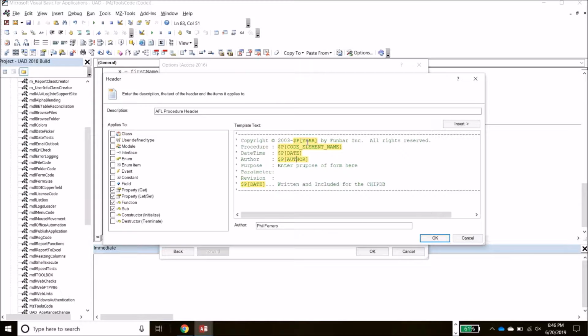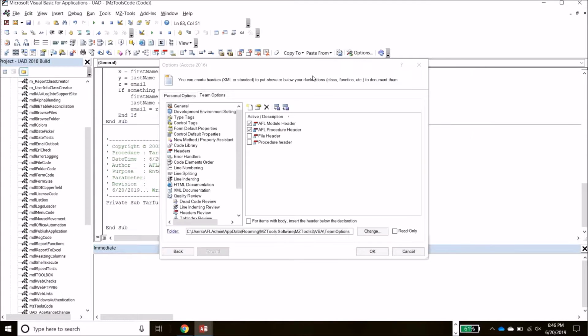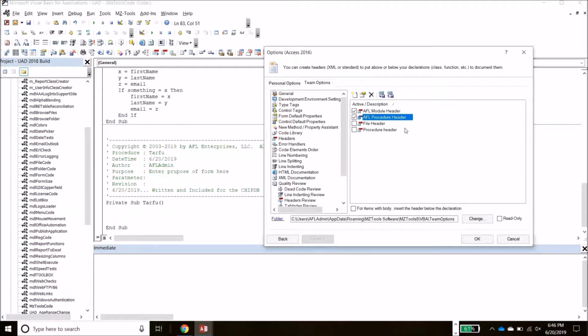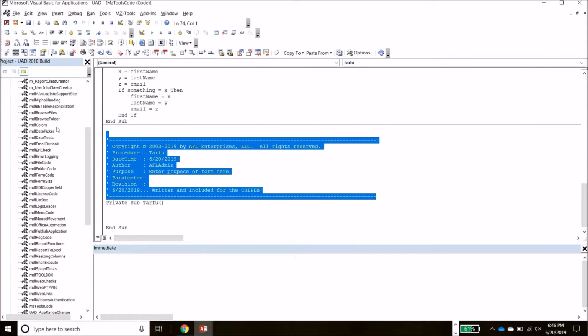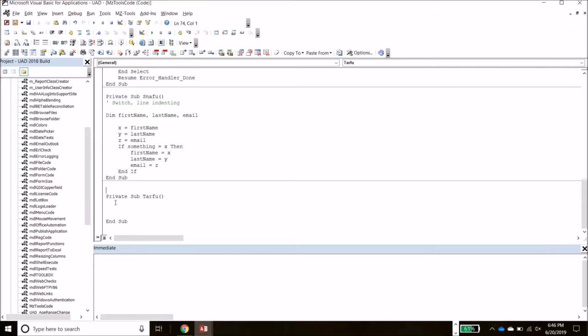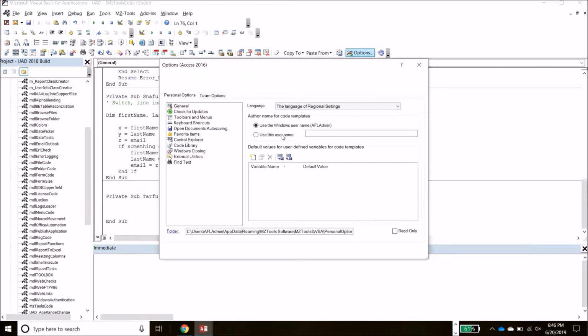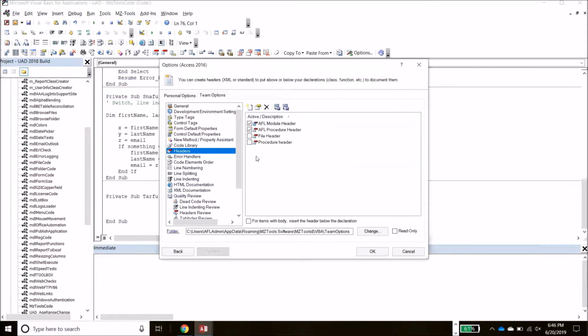Year is going to pull in the current year. That's from the system. So there's parts that you can edit and parts that are specific to what you want to define. So let's say I want to come in here and I want to change the procedure header I have. Well, for one thing, I like to have my header below the procedure or the subroutine. So if I come in here, I can specify that I want to put it below.